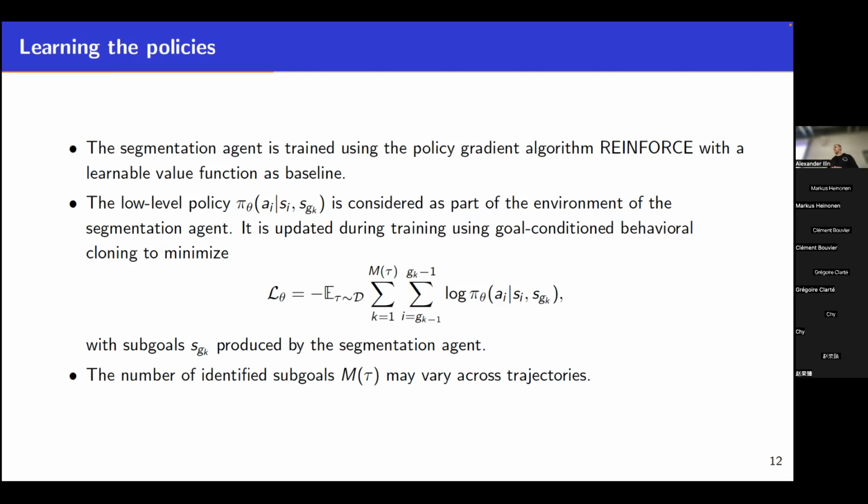Is the fact that we're training the low-level policy together with the segmentation agent, kind of in the environment, non-stationary? Well, I would say that this non-stationarity is part of the environment. You can think of it as stationary, but changing. It contains a low-level agent that is changing all the time.